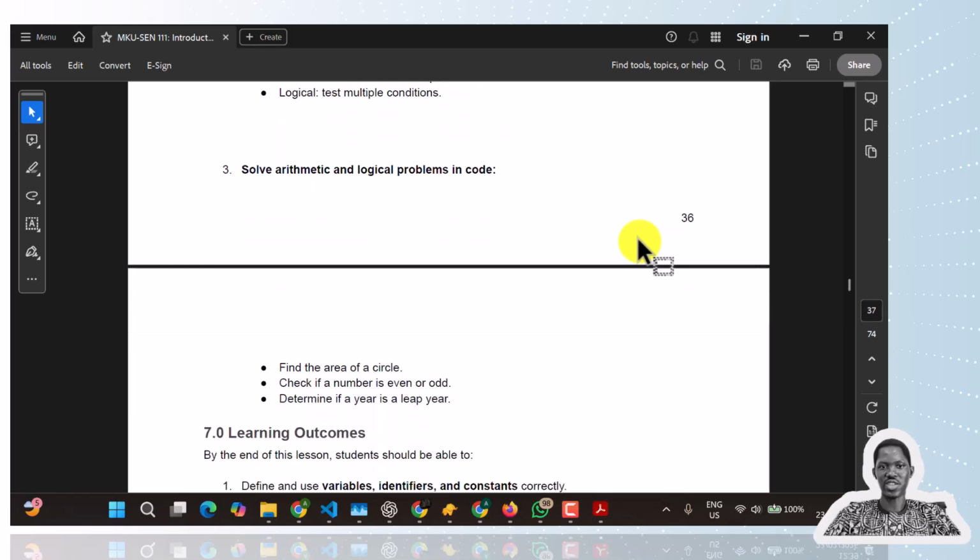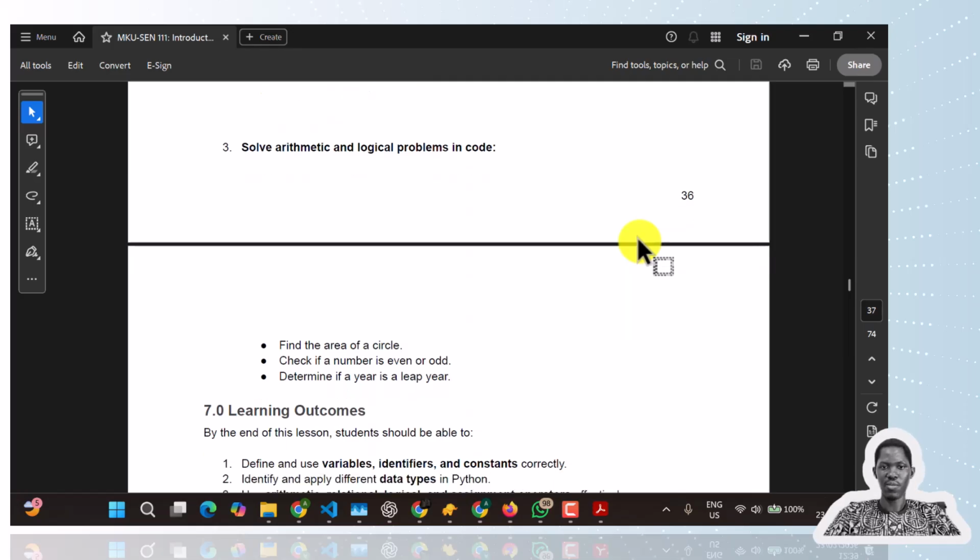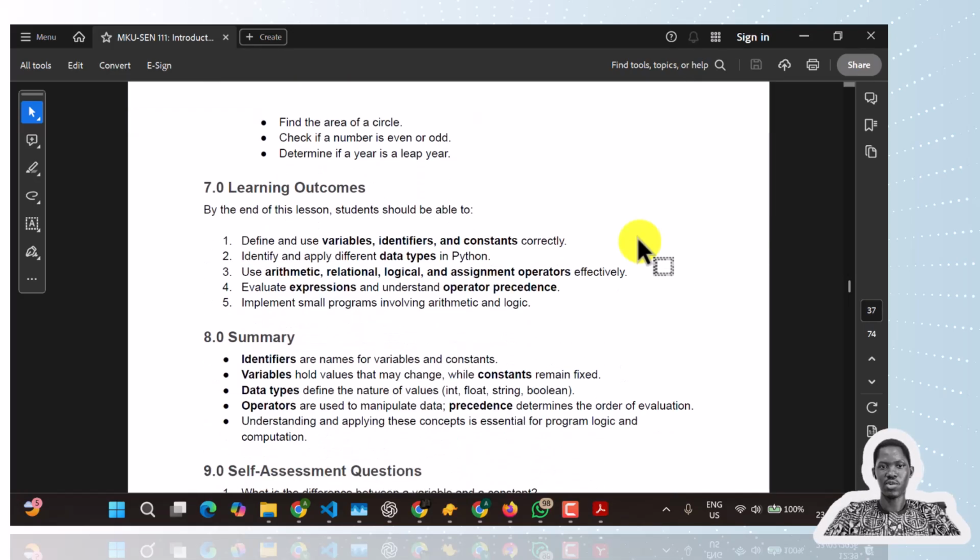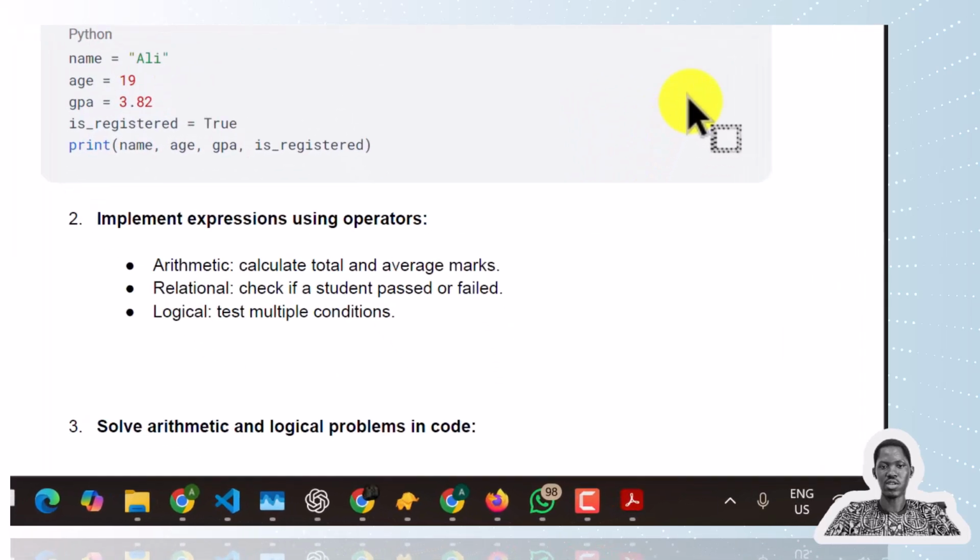So you can solve arithmetic and logic problems in code. Find the area of a circle. For example, check if a number is even or odd. Determine if a year is a leap year. Now, let's write some code for these lab activities.